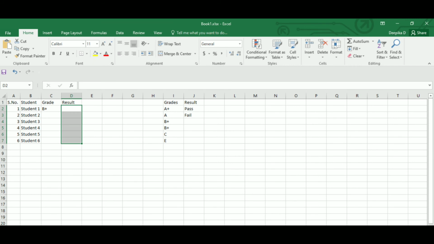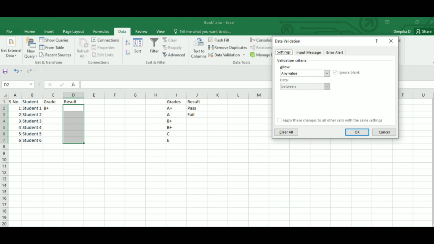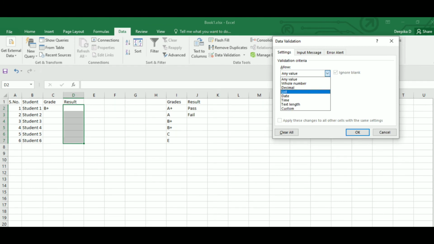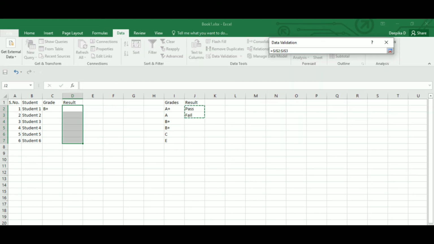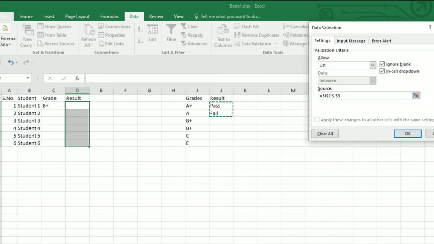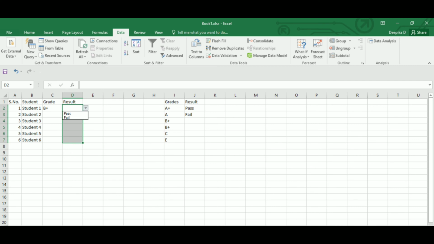Similar way we'll do for result. Select the range, select List there in Data Validation, and then select J2 to J3 because that's what our range is. And once it is done in the similar way, press OK, and you will find the option to enter either pass or fail here.